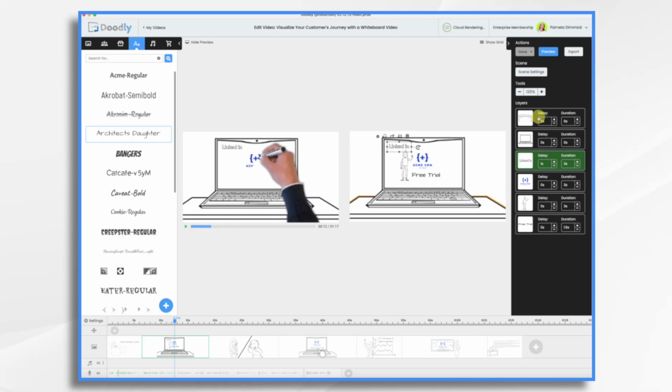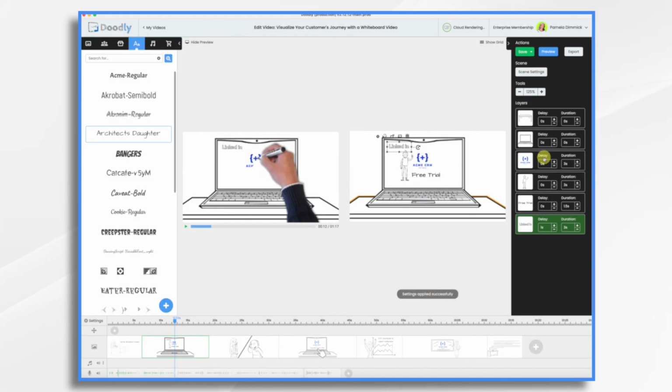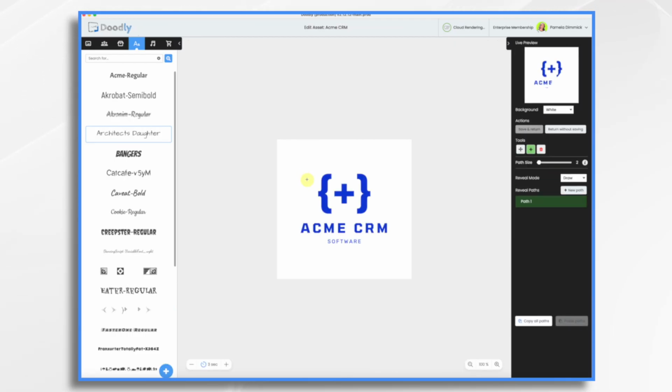Okay, a couple things. I think I will have LinkedIn come in after the ad. Go to Scene Settings, Erase Mode, Smart Mode off. I just don't like the hand erasing things. And then for the ad itself, let's click on this one. So click the pencil icon, and let's tell Doodly how to draw this on.